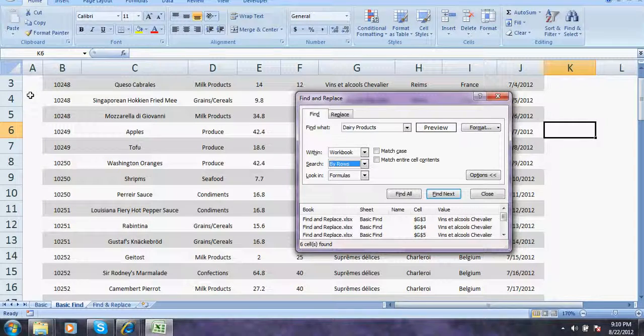Search by rows means first Excel will complete one row and only then it will search in the other row. In case of columns, it will first search in one particular column, in column A, and only then it will go to column B. Look in formulas, values or comments. See, you have three more options. You can also look for a particular value in comments.